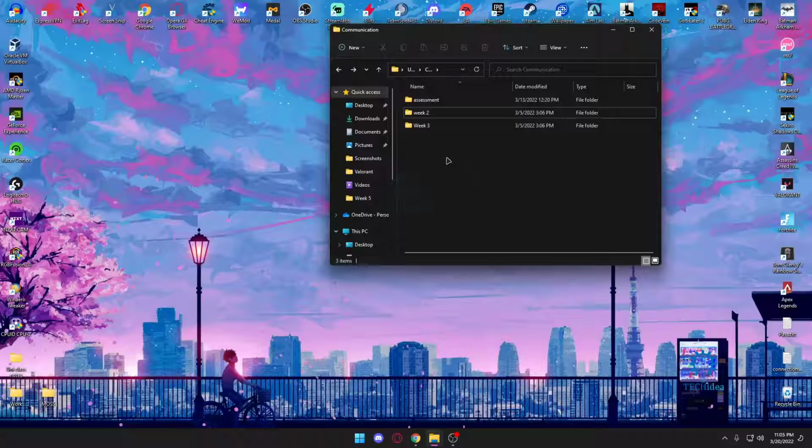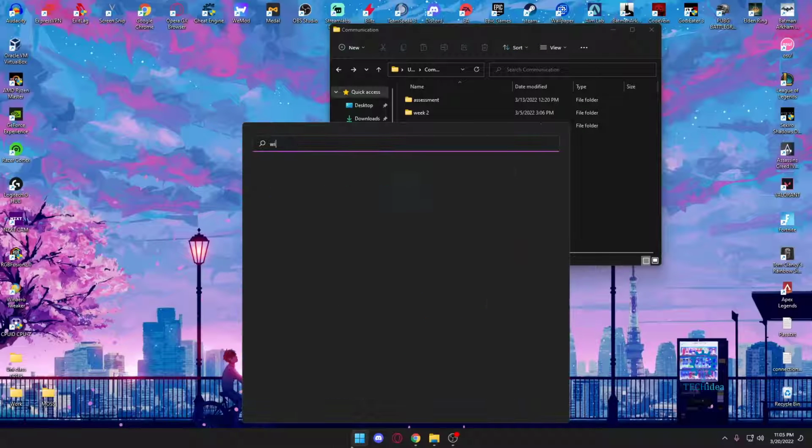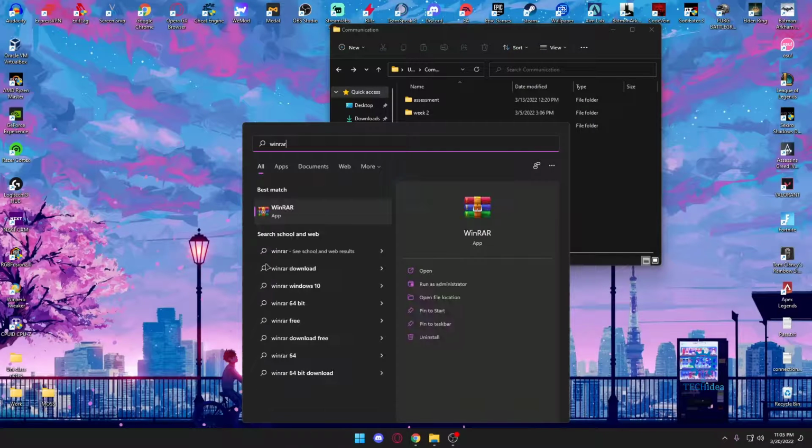Here we make tutorials on topics that might help you in one way or the other, and today we're going to be looking at how to create a RAR file. First and foremost, you'll have to make sure that you have WinRAR downloaded. This is WinRAR. You need to make sure you have it downloaded and installed.